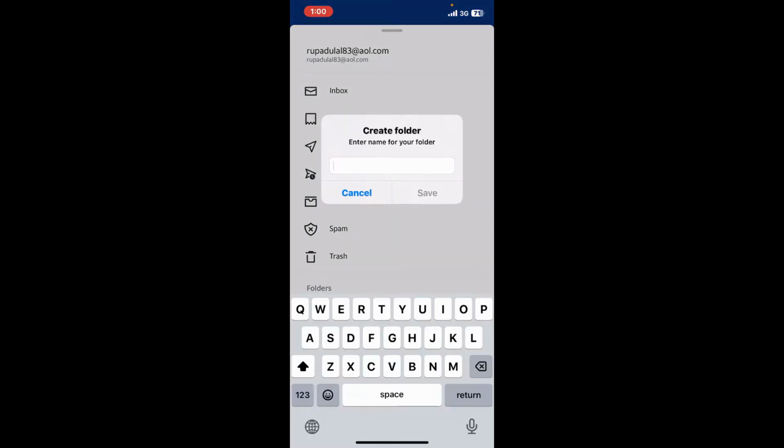Type a name for your new folder. Make sure to choose a descriptive name that helps you easily identify the contents later. Once you are done, tap on save.